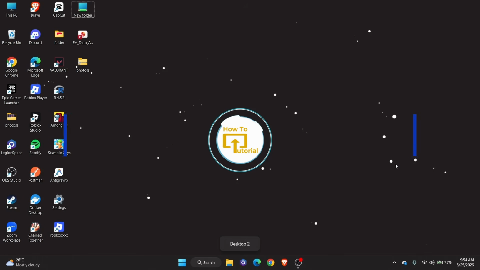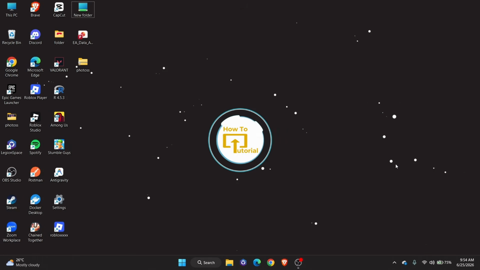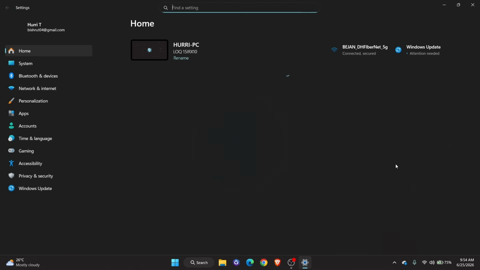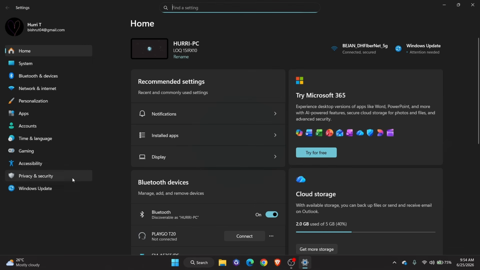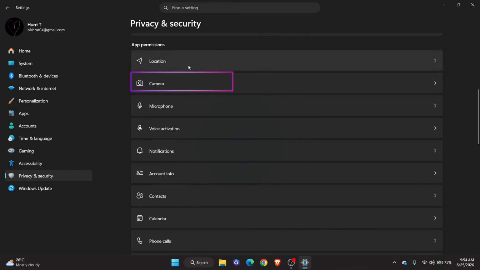This tutorial shows you how to manage which apps are allowed to use your camera. First, click the Start button and open the Settings app. From there, click on Privacy and Security in the left sidebar. After that, scroll down to the App Permissions section and click on Camera.